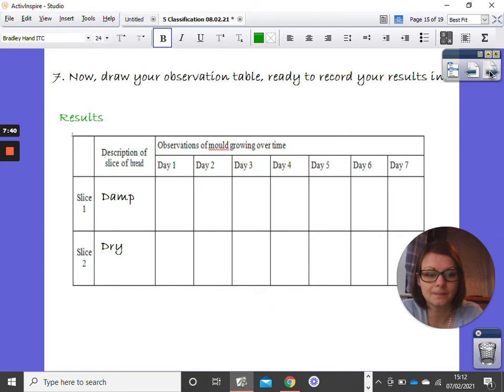So finally, year 6, you need to draw an observation table ready to record your results in. So here is the observation table you need to draw really neatly with your pencil and ruler in your books. And you are going to observe your pieces of bread over 1 week. Okay, so between today, Monday, and next Monday, you're going to look at your bread every day at the same time. Okay, that's really important.